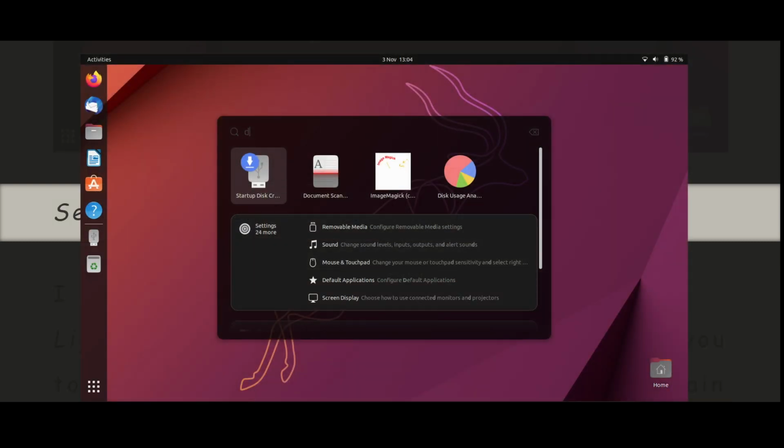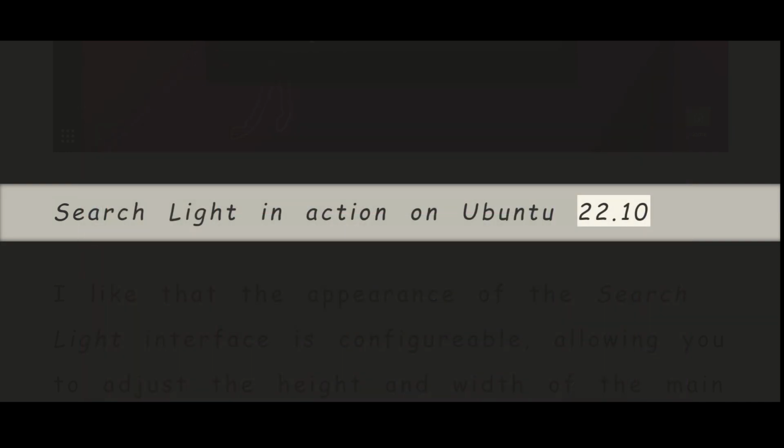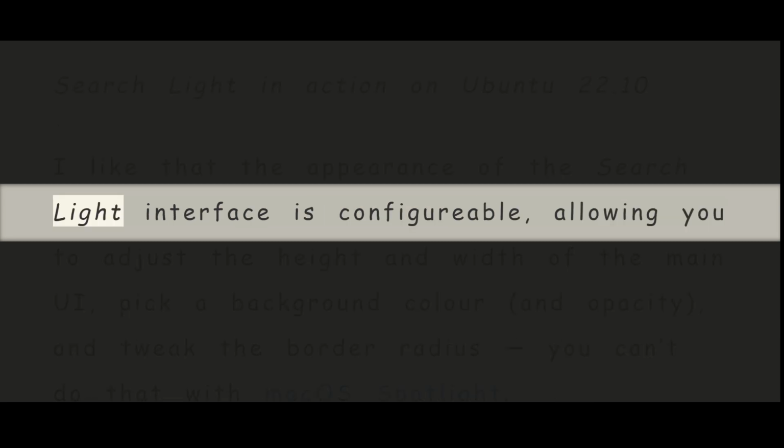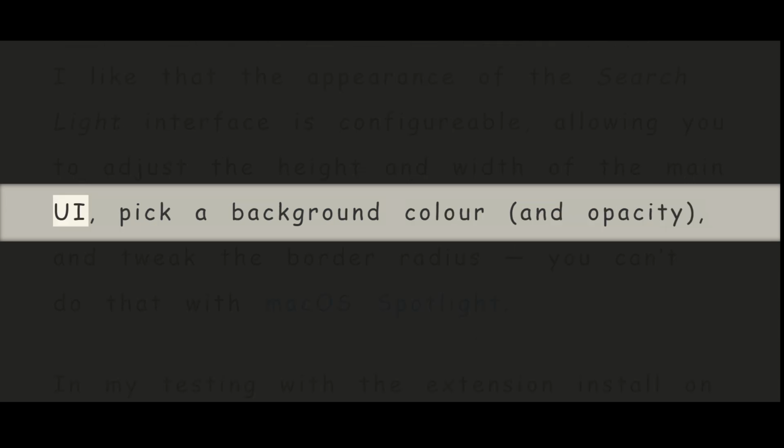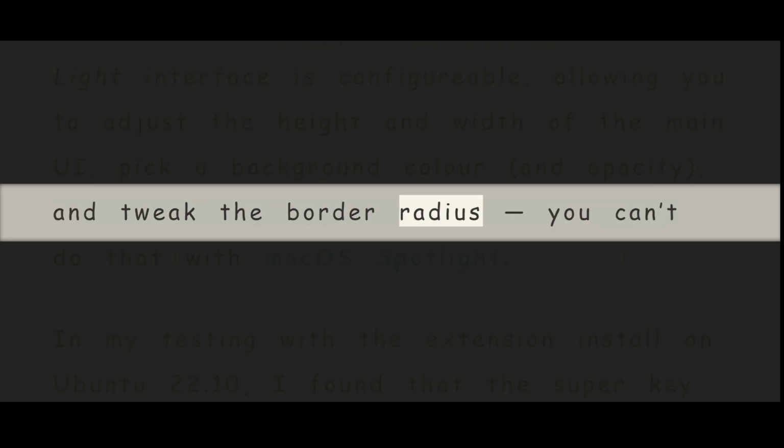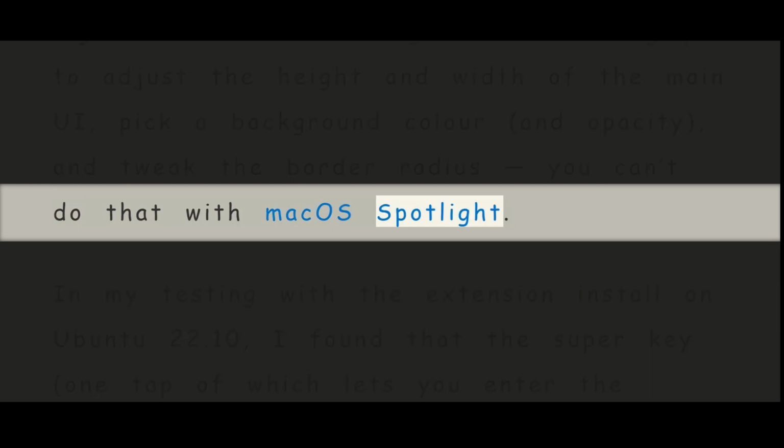Searchlight in action on Ubuntu 22.10. I like that the appearance of the Searchlight interface is configurable, allowing you to adjust the height and width of the main UI, pick a background color and opacity, and tweak the border radius. You can't do that with macOS Spotlight.